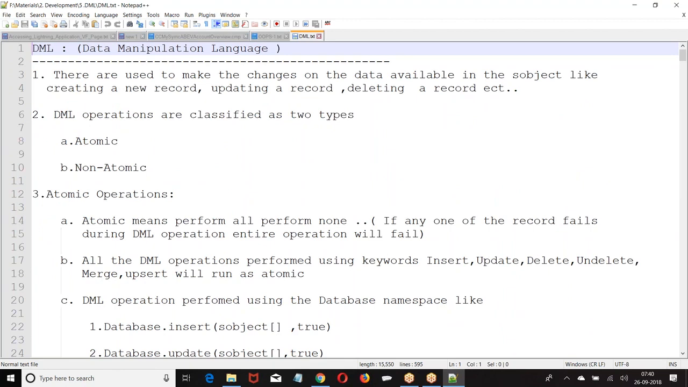So, what is the purpose of DML? Data manipulation language. These are used to perform manipulations on the data which are available in SObjects, like inserting a new record, updating a record, deleting a record, upserting a record, merging a record.